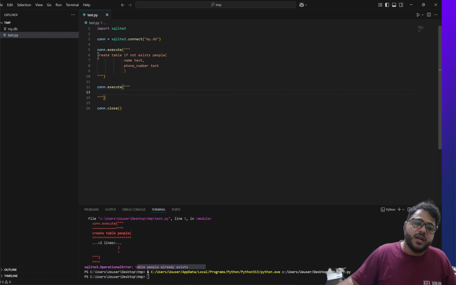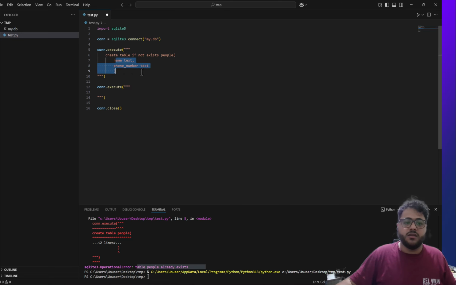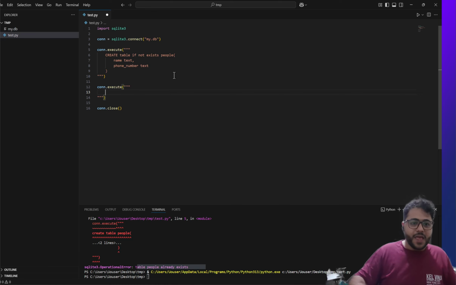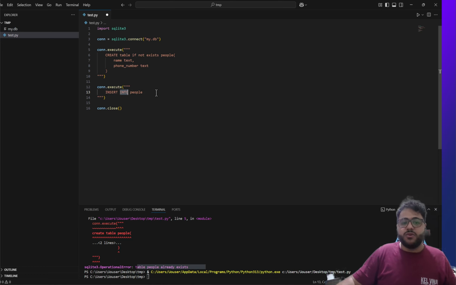SQL is actually not a case sensitive language, or maybe the indent doesn't matter. You can use as many spaces and tabs as you need, and go with uppercase or lowercase, it doesn't matter actually. So I'm going to write insert into people. You can see that I wrote insert and into with uppercase, but people with lowercase because people is actually the name of the table.